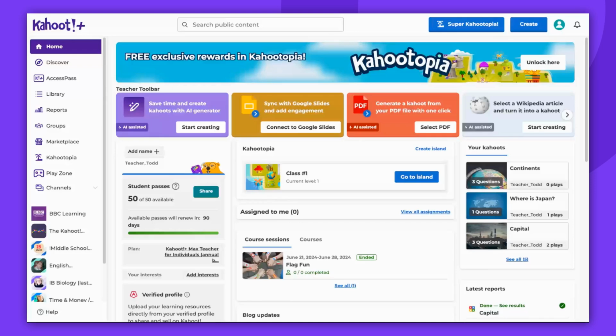Hello, everyone. Today, we're going to delve into how to use Kahoot AccessPass content. The Kahoot AccessPass is a content subscription that provides you with ready-to-use premium content from Kahoot and our partners. However, it's important to note that courses from the Kahoot Marketplace are not included in the AccessPass subscription. Marketplace courses are available for separate individual purchase.